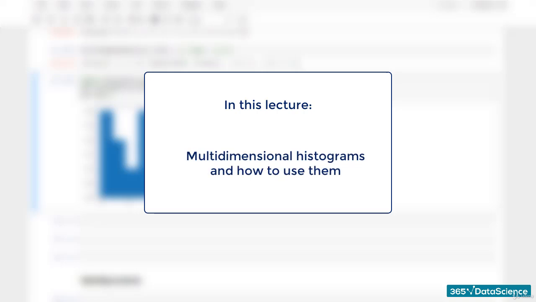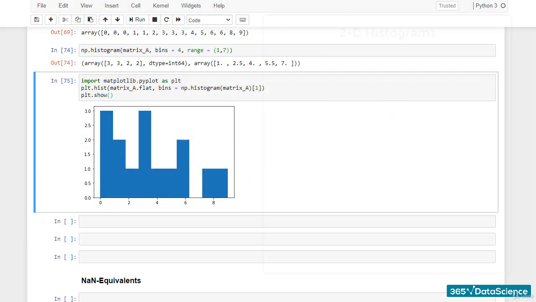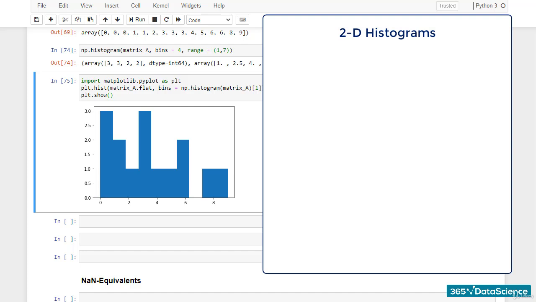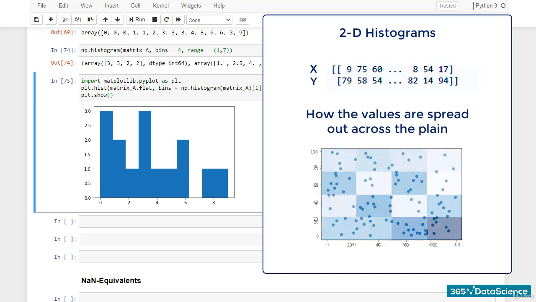Welcome back. Picking up where we left off, in this lecture, we'll be talking about multidimensional histograms and how to use them. We'll start by explaining how 2D histograms work. Let's imagine the first two rows of a dataset contain the XY coordinates of different points. Then, we can use a two-dimensional histogram to get an idea of how the values are spread out across the plane. You can think about it as a histogram on top of a scatter plot.